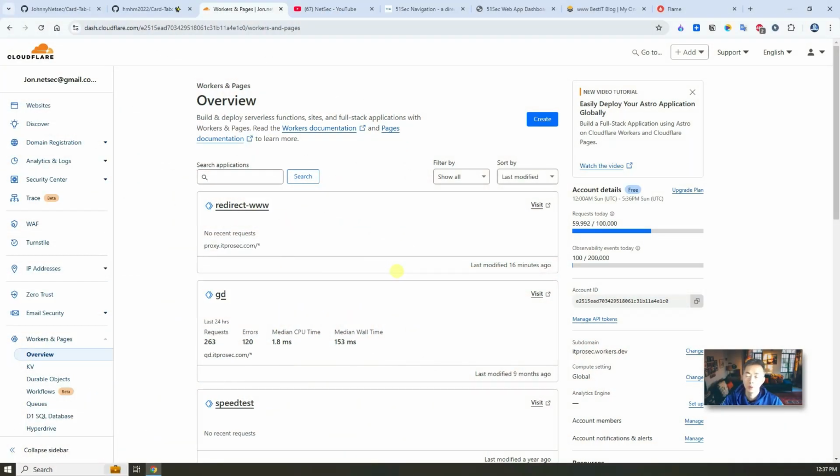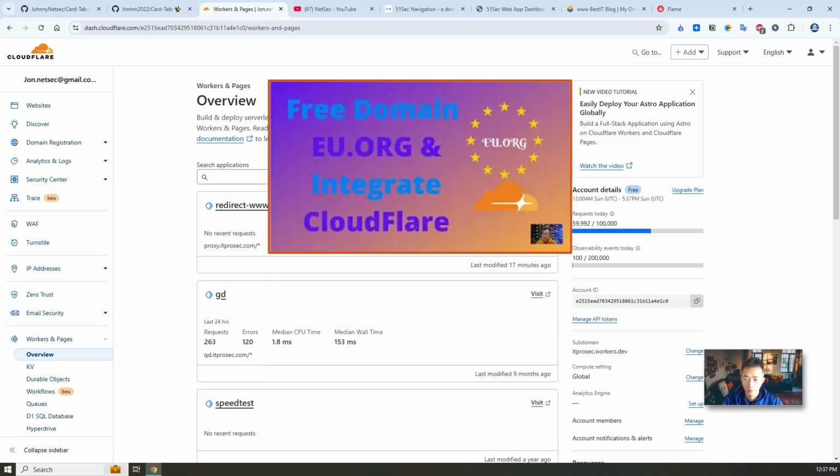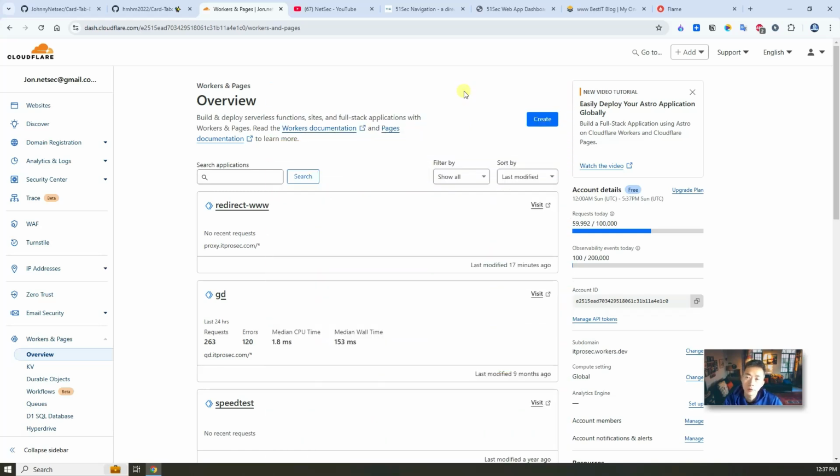Assuming you already have your Cloudflare account and you are logged in, then you can go to the workers and pages section to create your own worker. One thing I also strongly suggest is to get your own free domain from eu.org, which you can find in my video here. But you don't have to do that. We can use the built-in domain from Cloudflare to create our project.